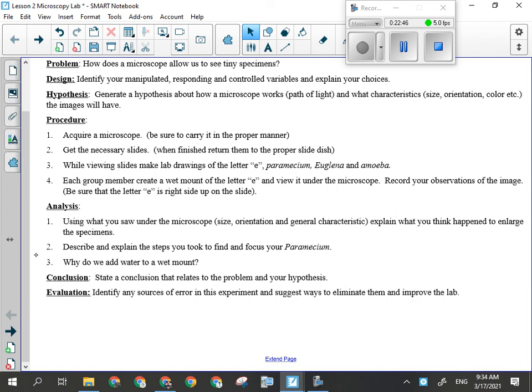Second question, describe and explain the steps you took to find and focus your paramecium. So walk me through what you did step by step to focus the paramecium. And then the third question, why do we add the water to the wet mount? Why don't we just put the cover slip on the top and go from there? Talk about why we might do that.